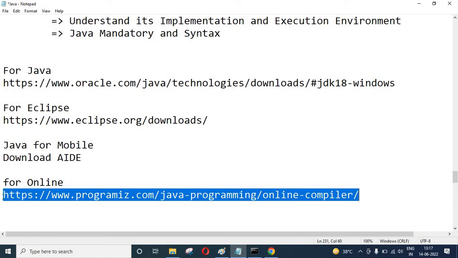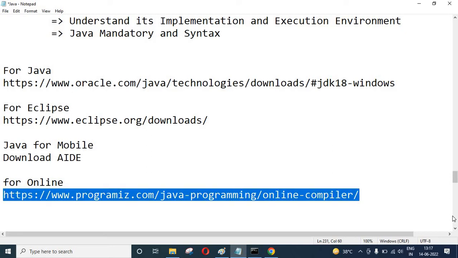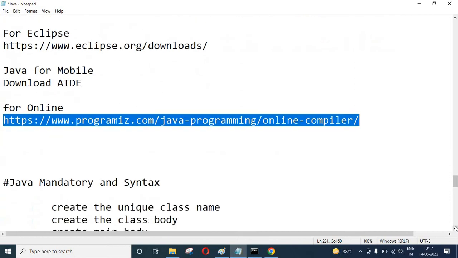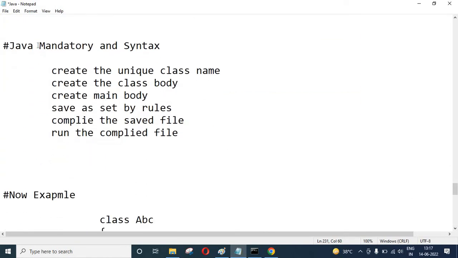If you don't want to install Java on your system, but you want to understand the code and execute it, you must go online. This is the link whereby you can easily access it. All right, so now come to the point, the mandatory things that we discussed before.